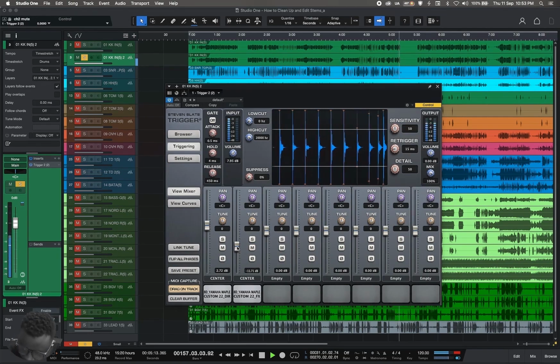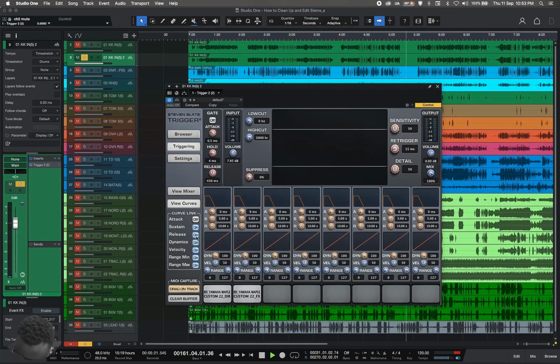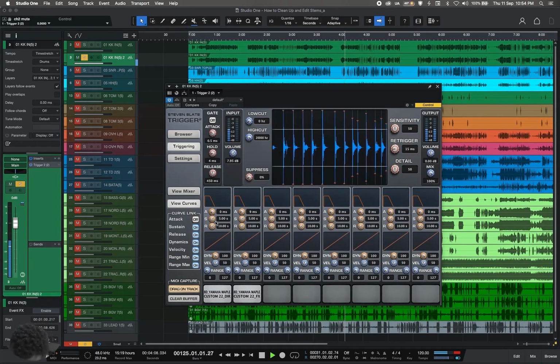This is beautiful. So yeah, we'll come back to this. So for the sustain, we have it grouped, so anything I do here affects all these other channels.